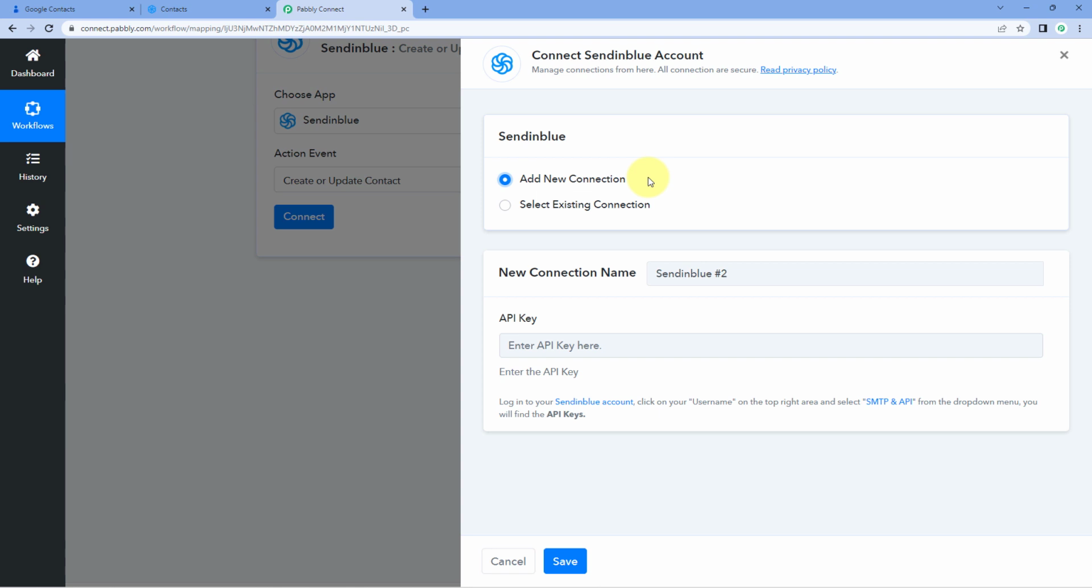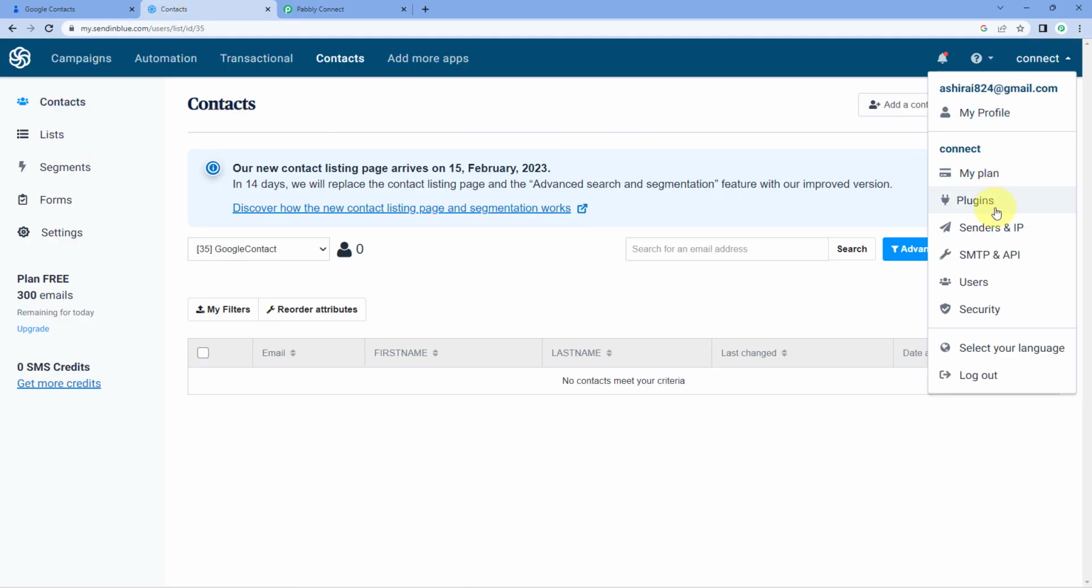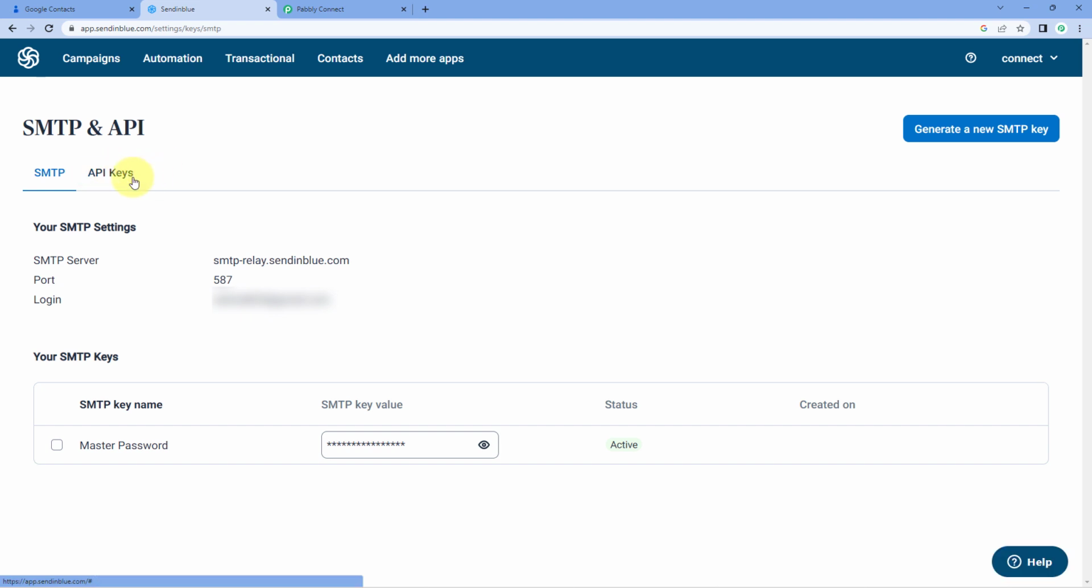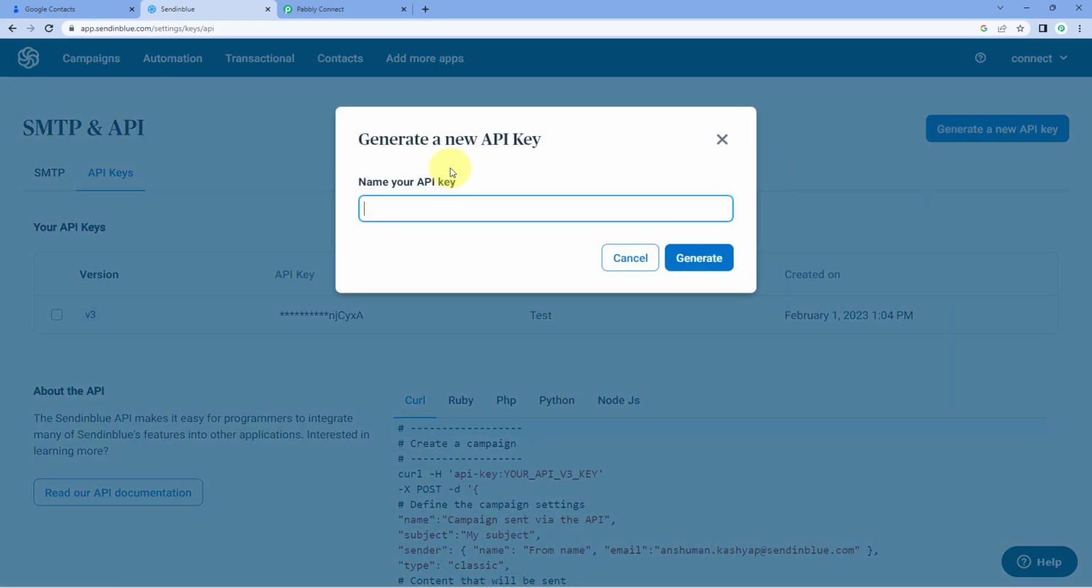Now here in this window, we have to connect our Sendinblue account with Pabbly Connect. And to make this connection, we have to enter the API key of our Sendinblue account. Now to get this API key, just go to your Sendinblue account and on the right side here you can see your profile option. Just click on it and from this drop down, click on SMTP and API. After clicking on SMTP and API, just select the API key section and then here click on this generate a new API key button.